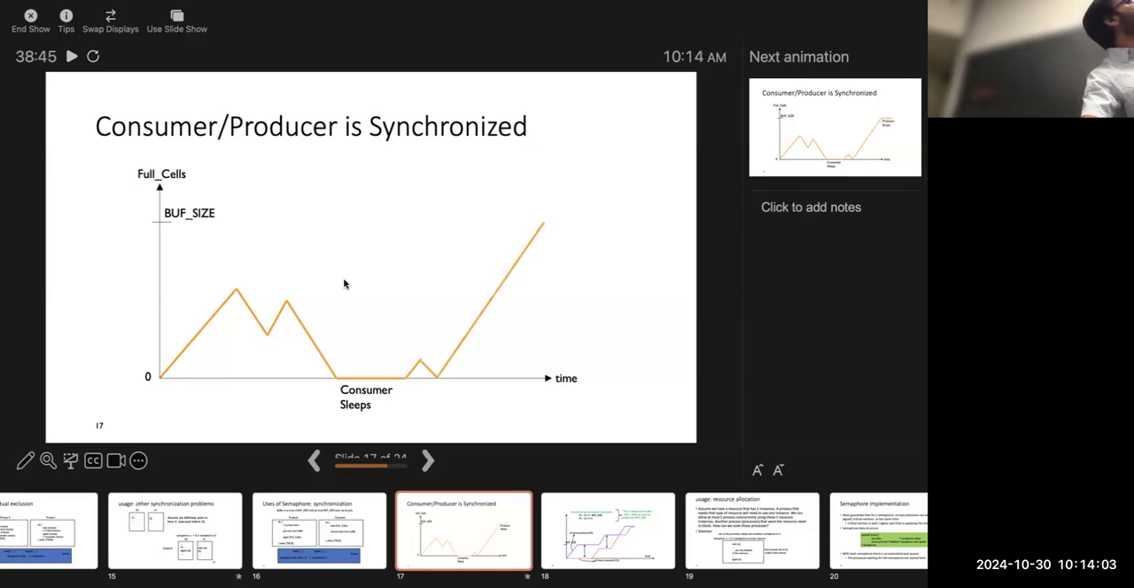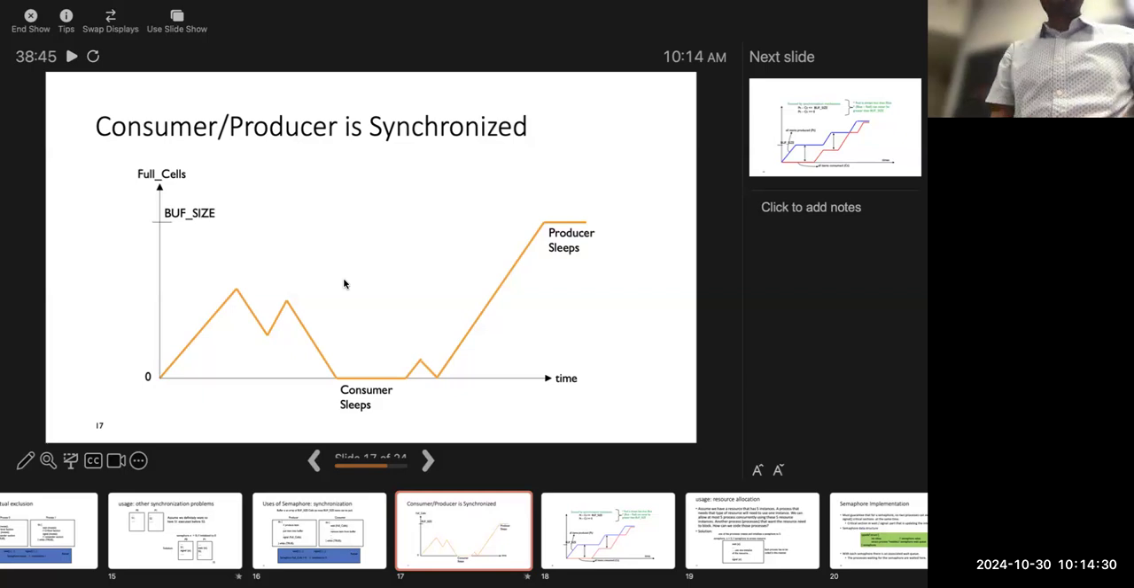Then let's say the producer gets the chance to run for a longer time, and it keeps producing elements to the point where the buffer becomes full, the buffer size. At that time, the producer sleeps. So here what we are achieving is that there is no situation where the consumer can consume more than the number of elements available, and there is no case where the producer can produce more elements than the slots in the buffer. The buffer is the shared memory.